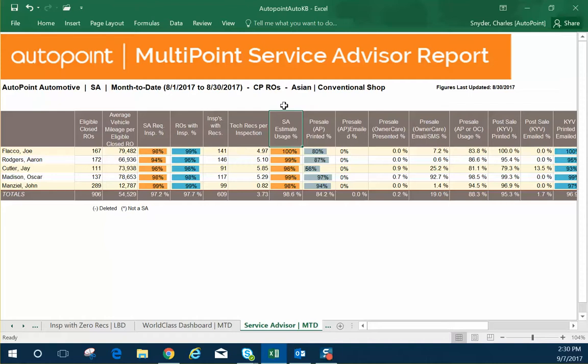Estimate usage or SA estimate usage represents when the advisor both prices the estimate and then records the approve and defer decision on the estimate. On your estimate screen, these are designated by two green lights on the right-hand top part of the screen. Once those lights have turned green, then the advisor gets credit for completing the estimate.